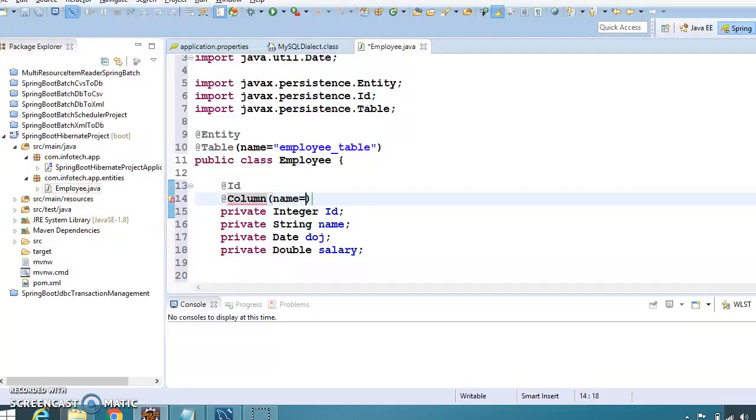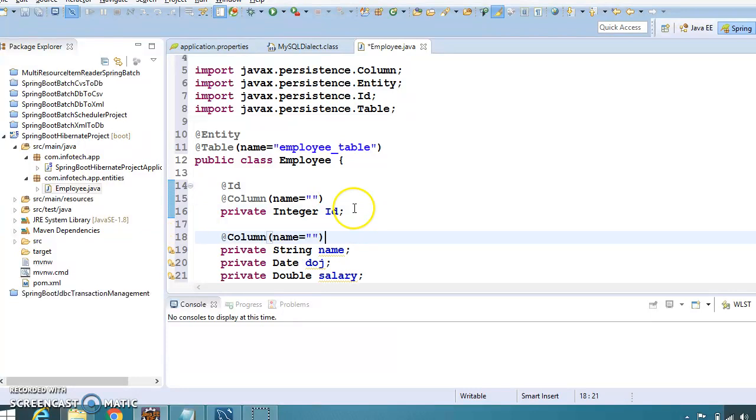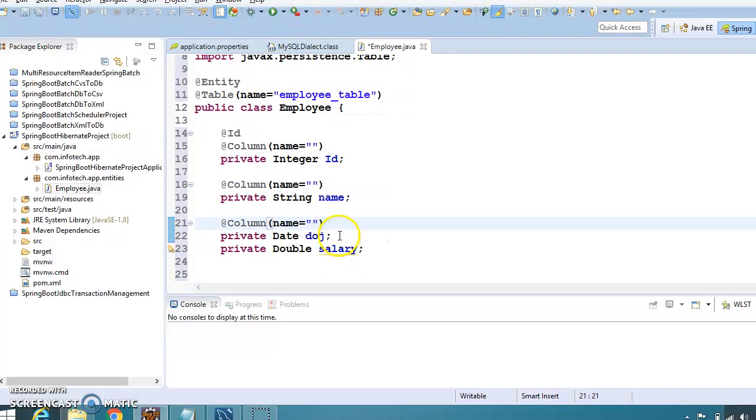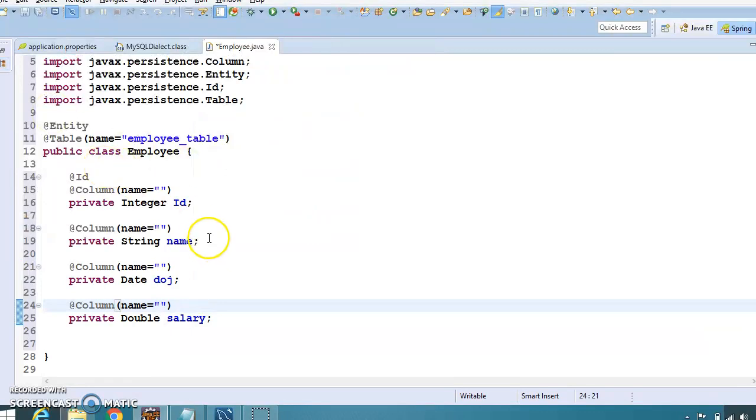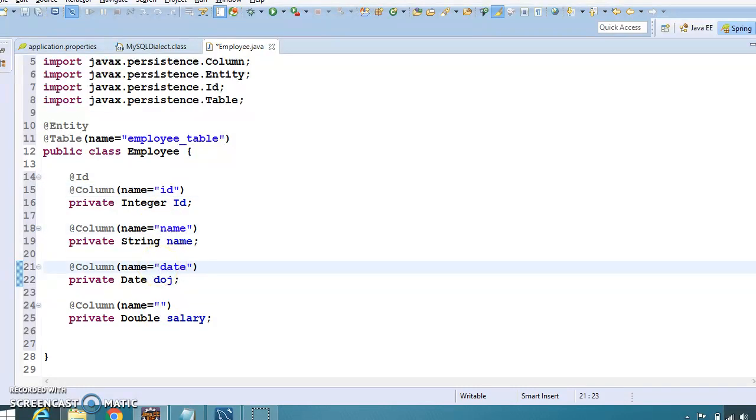Column name we are going to specify. Now, column name, we are going to specify all these properties, else Hibernate will generate a column as a property name. So here I'm going to specify as id, name, date of joining, and salary, just like a variable name.